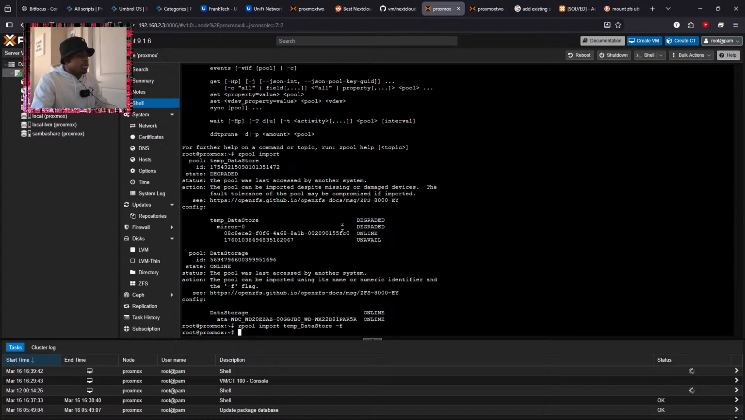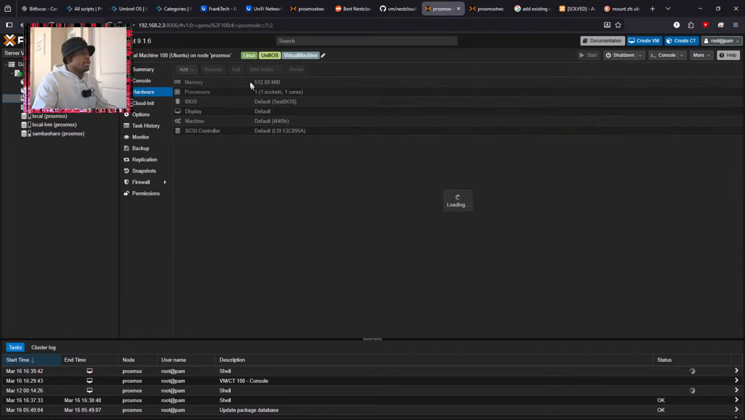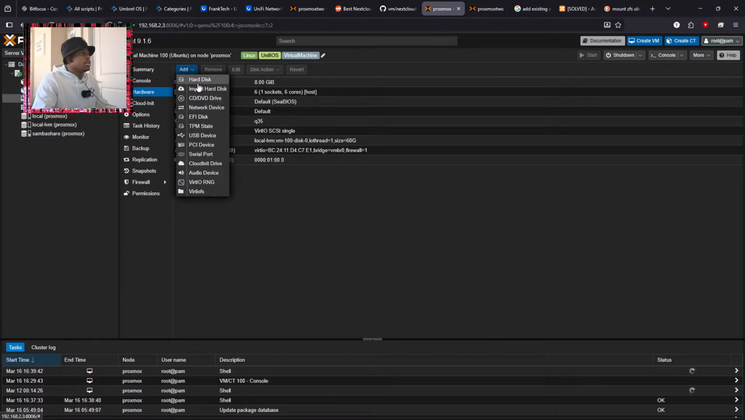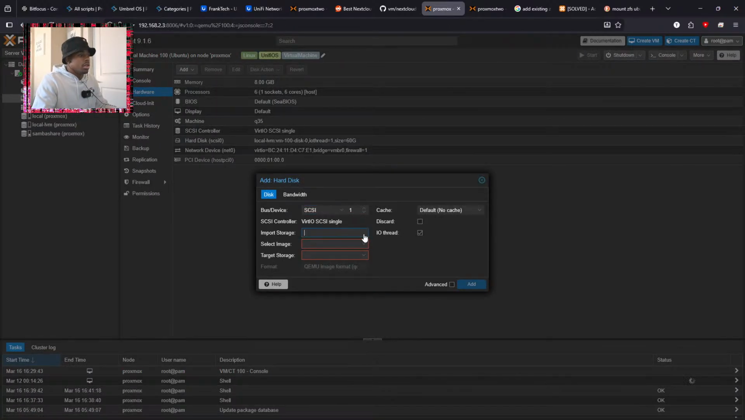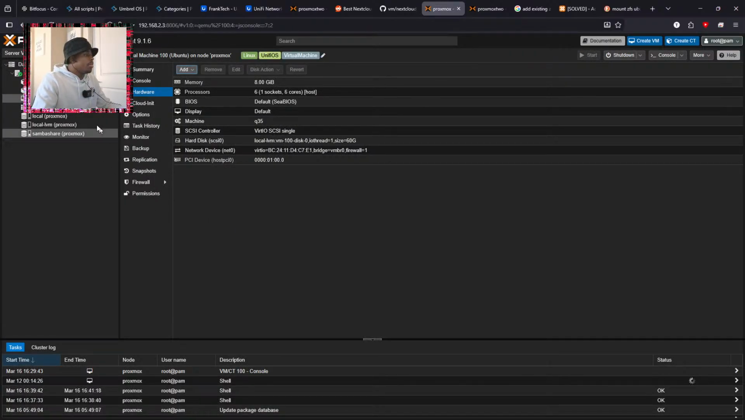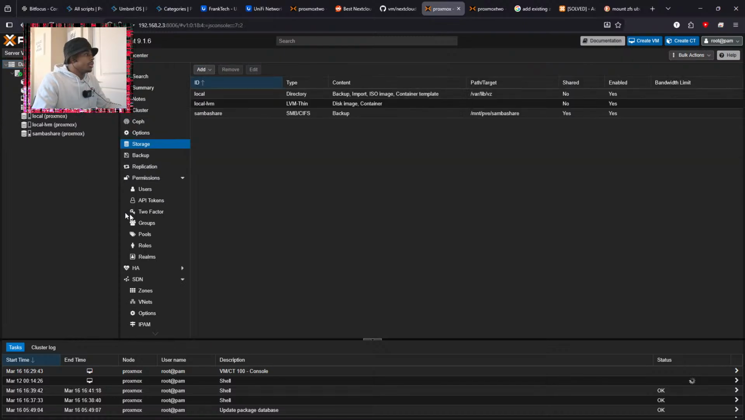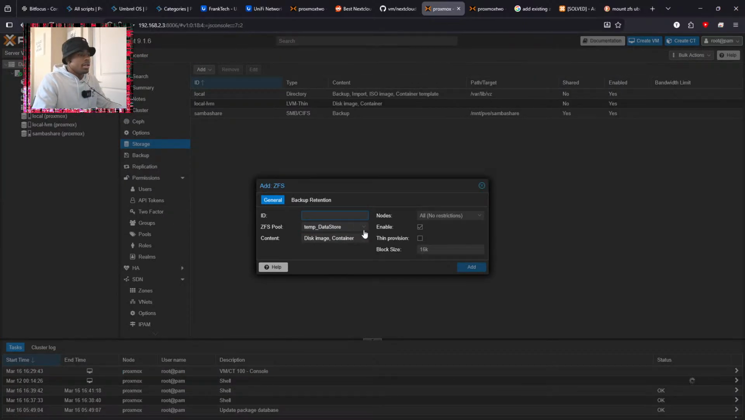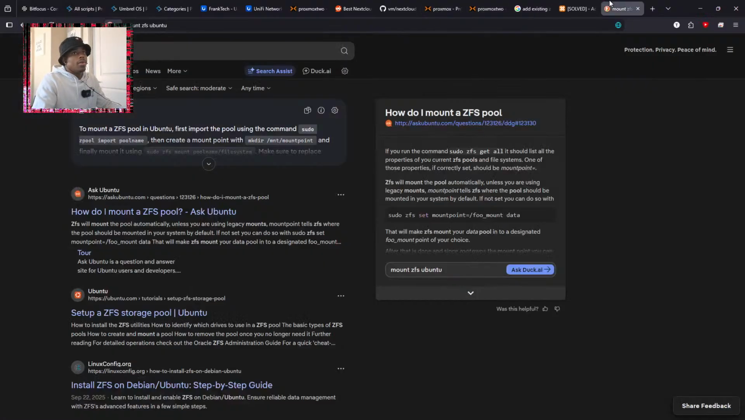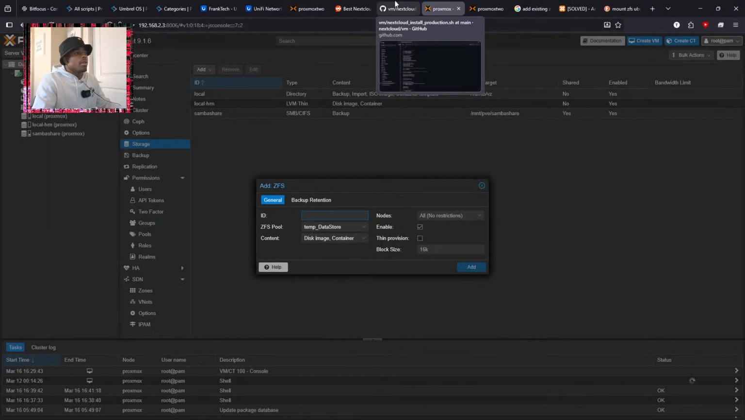Go back here. There we go. So maybe if you go back to the Ubuntu one, add import hard disk, it won't be there. But now if we go to here, storage, add ZFS, yep, there it is right there. What's the ID number? Oh shoot.